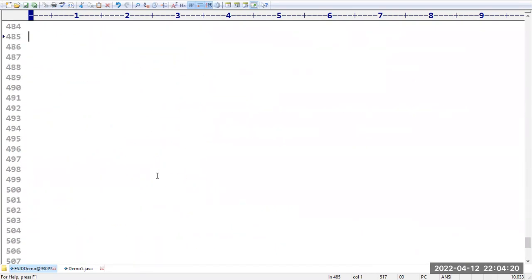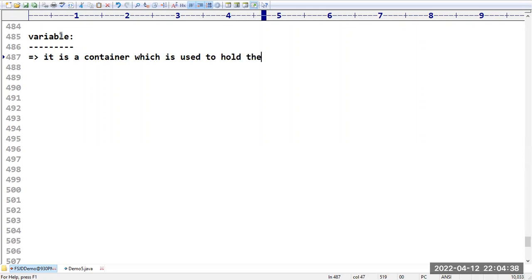Okay, sir. Okay, fine, no problem. Next, I want to talk about variable. What is meant by variable? Sir, very simple. It is a container which is used to hold the values. It is nothing but a container which is used to hold the values.